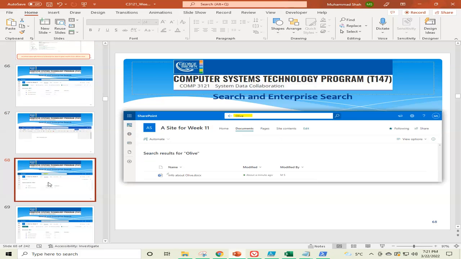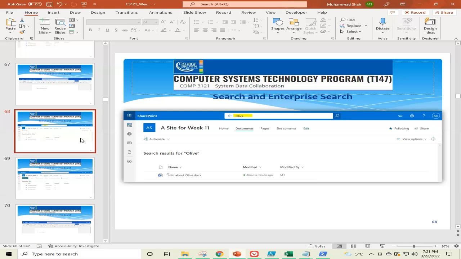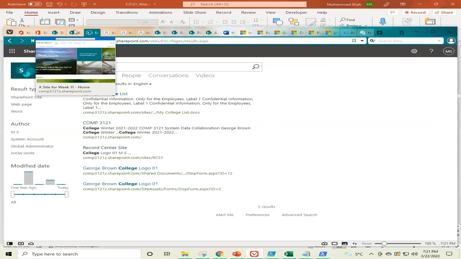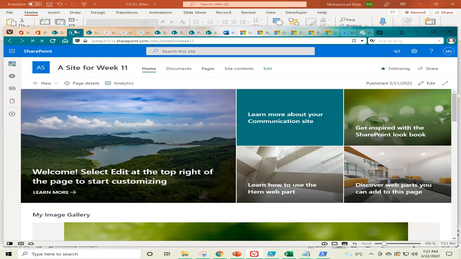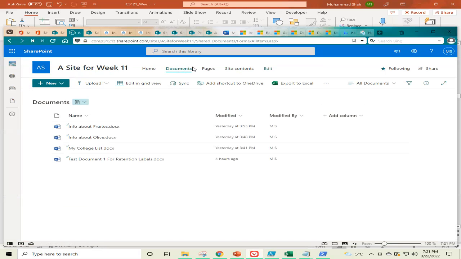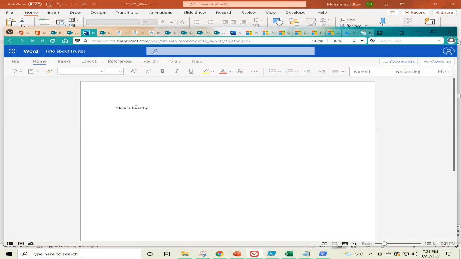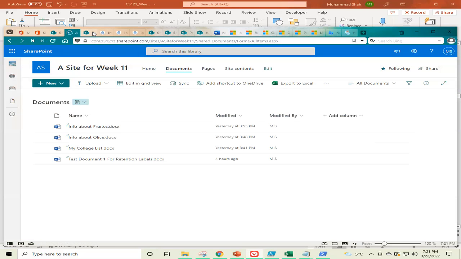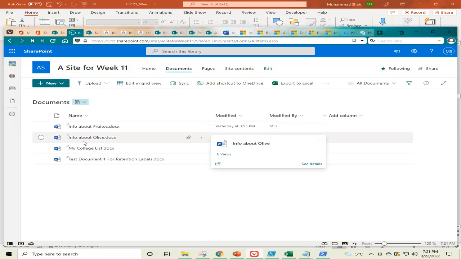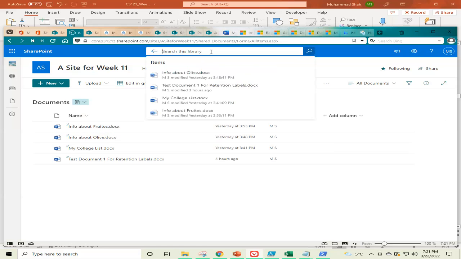Then I created another file. The file is here, maybe on this page, and we go to the documents and see which documents are there. Info about the fruits. Also inside there I have written Olive. So if we search, we will get both of those. See, yes, Olive is healthy. So I close this one. And we know that this file and this file should come if we search Olive. So, Olive. Okay.